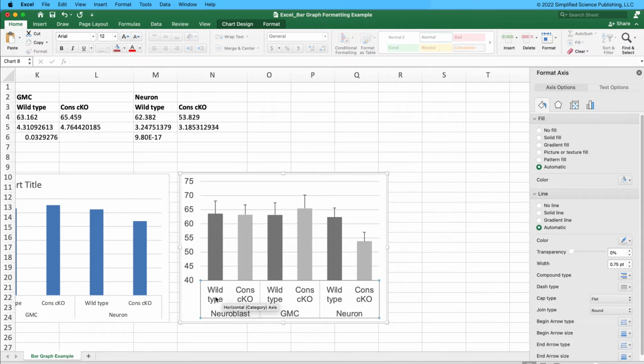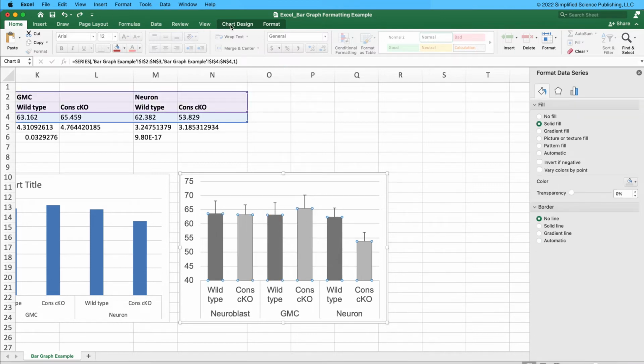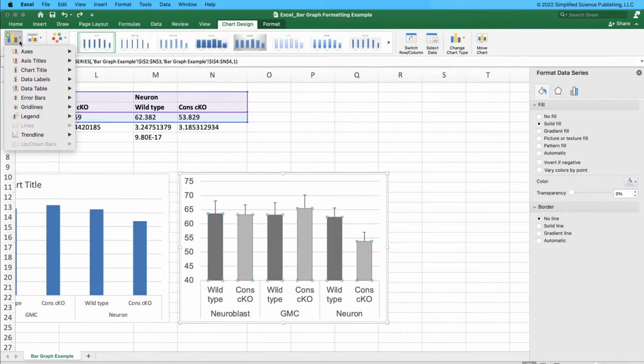So anytime you have a lot of repetitive text, such as the wild type written 3 times and the conditional knockout written 3 times, this is a great time to use a legend instead of relying on this sort of pre-formatted from my data text. There are 2 ways to add legends to your Excel chart, and one way is to go to your chart design, add chart element, and add a legend.